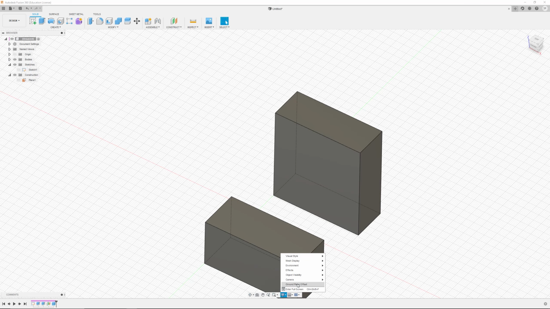Ground plane offset, we're going to leave that as is, and that is all with that. We'll move over here to our grid settings, and this here is the grid, and the grid also shows up anytime that you're doing sketches.